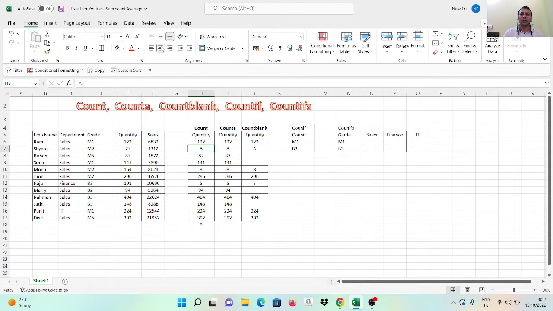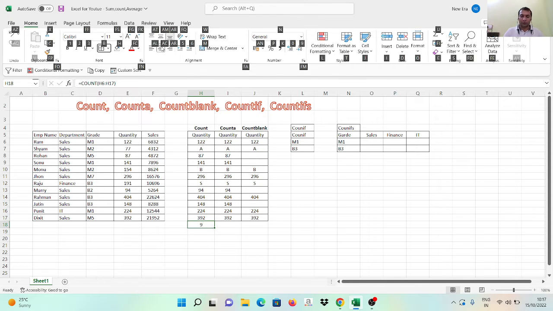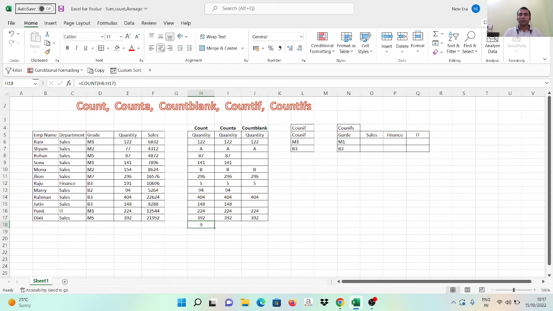There is some text like A, B, C. So let's check manually. If you see, there are 12 entries here, but out of the 12, 1, 2, 3 are text. So that is why it is counting only numbers.